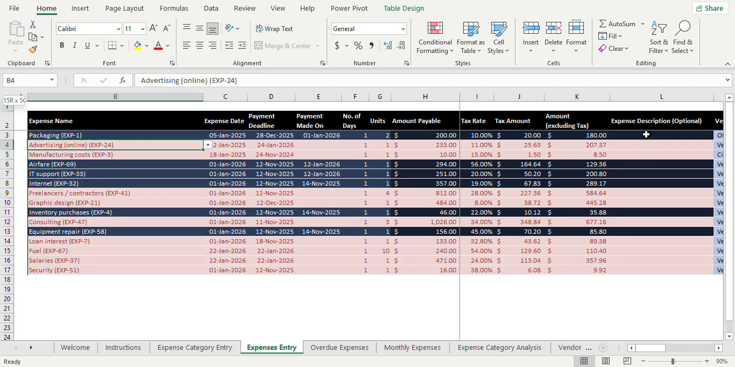Now these ones which are turned pink, there are 2 cases. The first is that you haven't made the payment yet and the deadline has crossed. In that case, this will turn pink. So if I make the payment of this expense, let's say you have this advertising online expense, and let's say I made a payment right now.